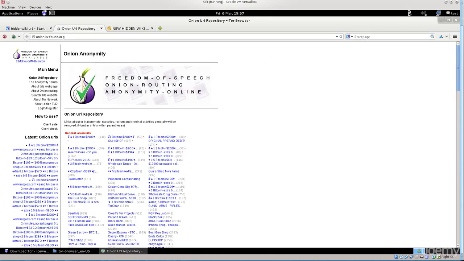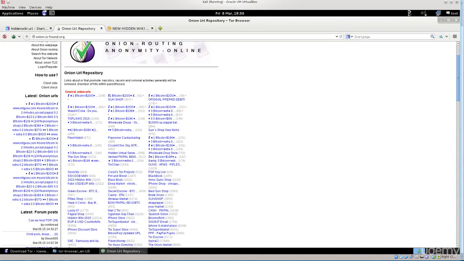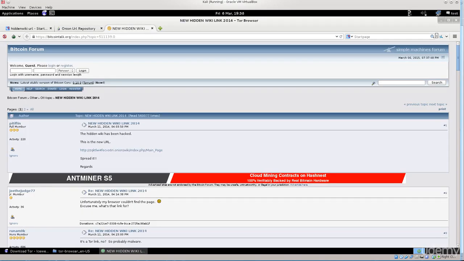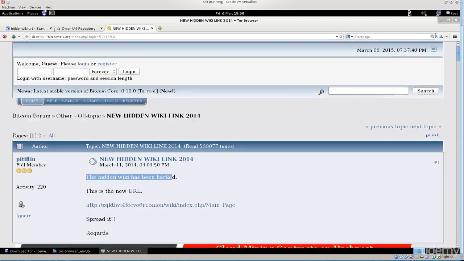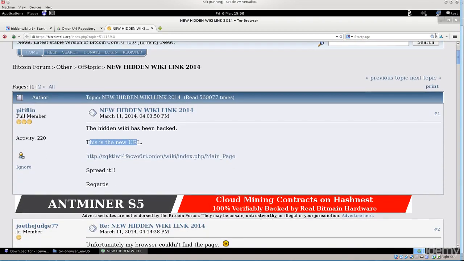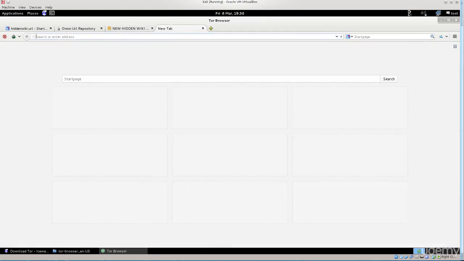So here we have Onion, and these are .onion domains, a list of them, quite a large list, but I'm not actually interested in those. There it is. Let me just zoom it in. So the hidden wiki has been hacked. This is the new URL. Spread it. Don't worry about this. This happens all the time. So it's just one of those things that you have to learn to live with.